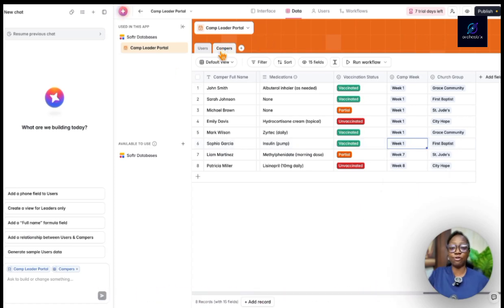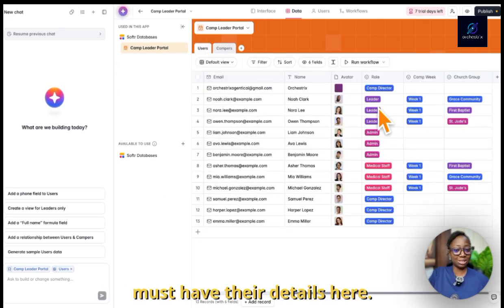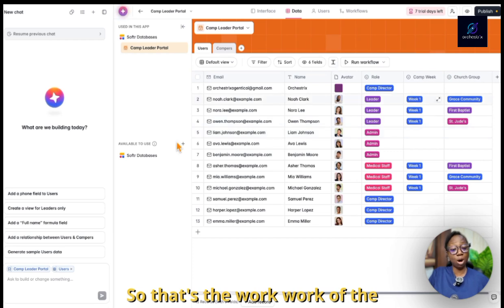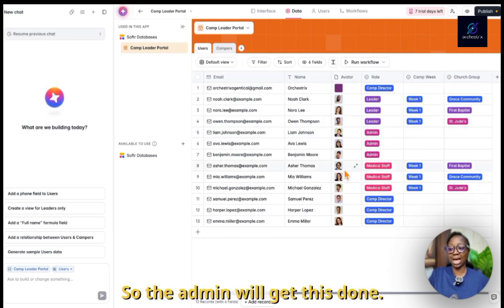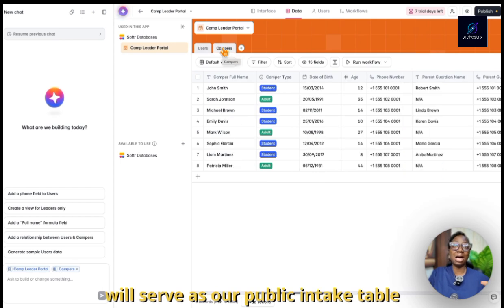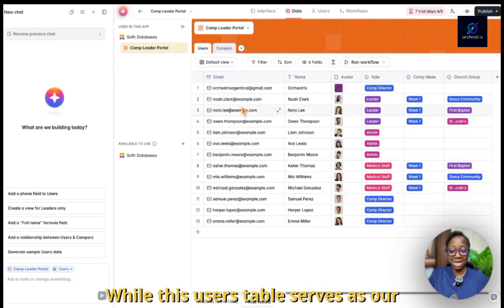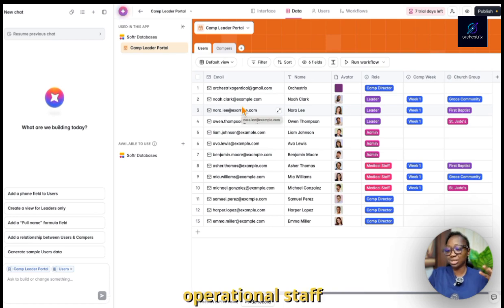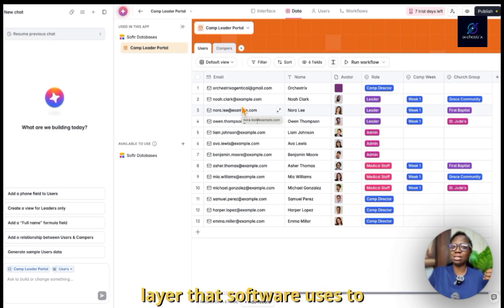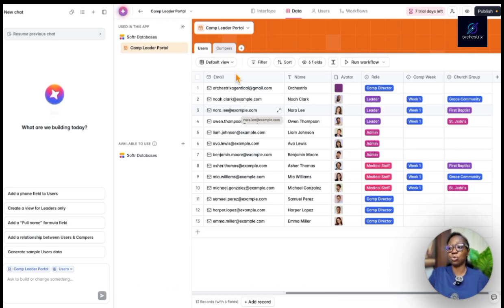Anybody that fills the form, their details come into the campus table, and anybody that wants to log in must have their details here. So that's the work of the admin. So the admin will get this done. Let us not forget the campus table will serve as our public intake table for everybody that fills the form, while this users table serves as our operational staff table and the authentication layer that Softr uses to authenticate anybody that wants to sign in.